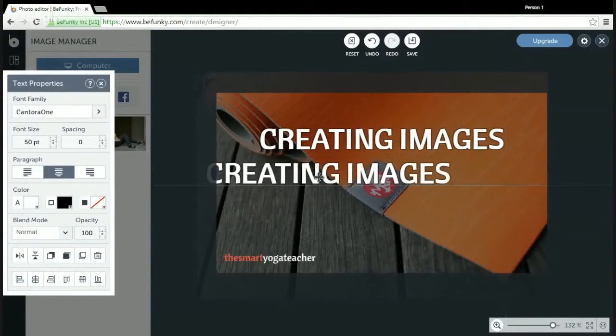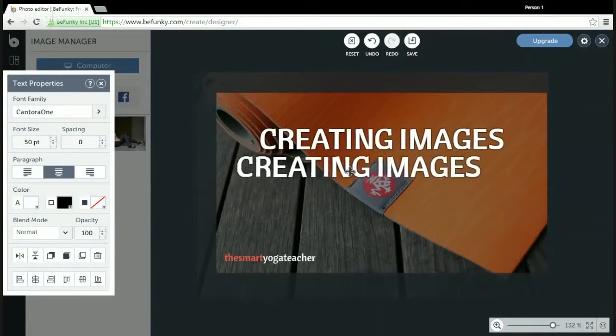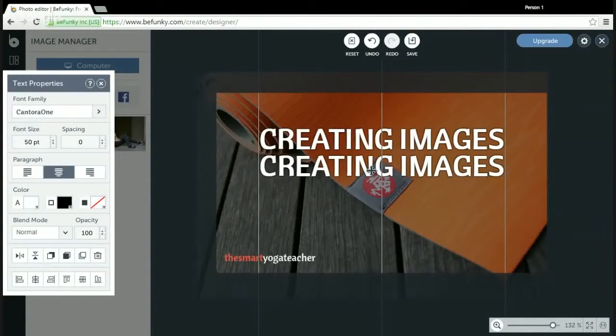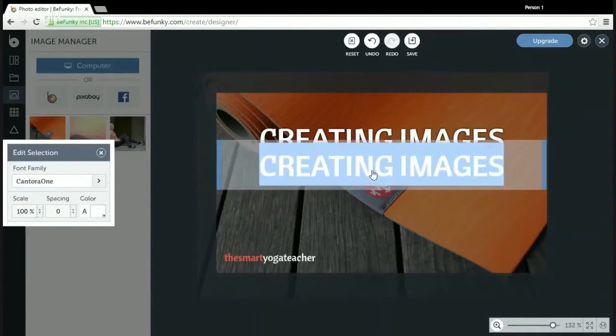It also lets you center it nicely. So if I move it over here, it's not centered. But if I wanted to center everything, these lines come up to let you know that it's centered.